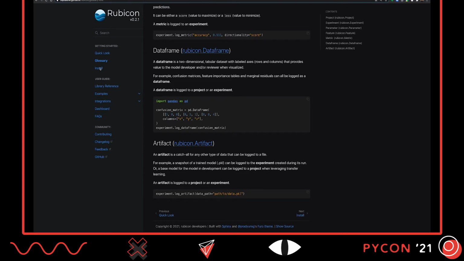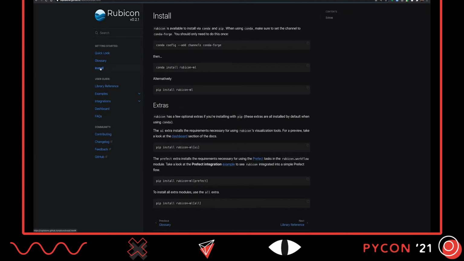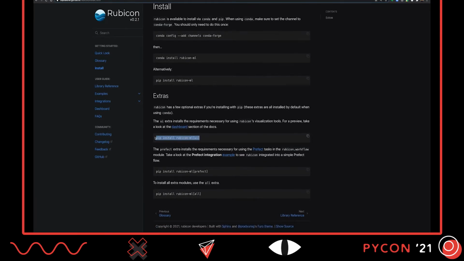And then we can look at how to install Rubicon. So right now Rubicon is packaged under the Rubicon-ML name, and it's installable through Conda by Conda Forge or through pip. And then additionally, there are a few extras that come with Rubicon. So for example, if you want to use the UI, you can install the UI extra. There's an additional integration for Prefect, which we'll cover later. And that has its own extra. And if you just want to install everything, you could do that as well.